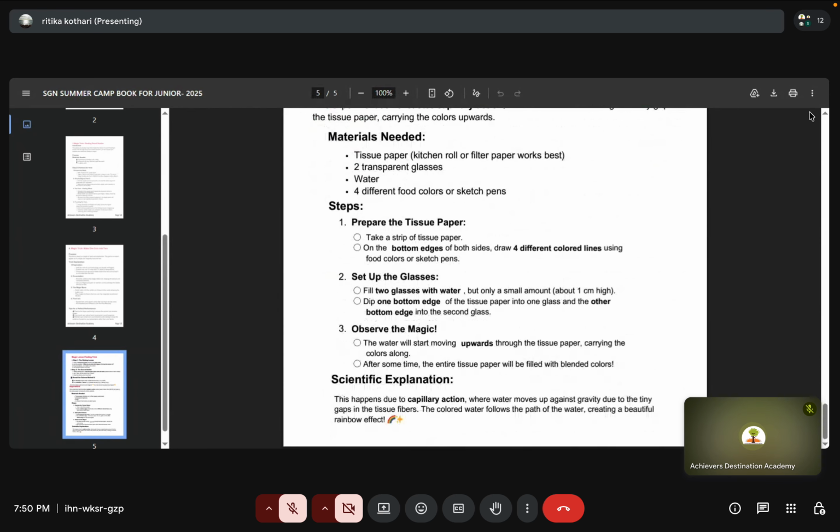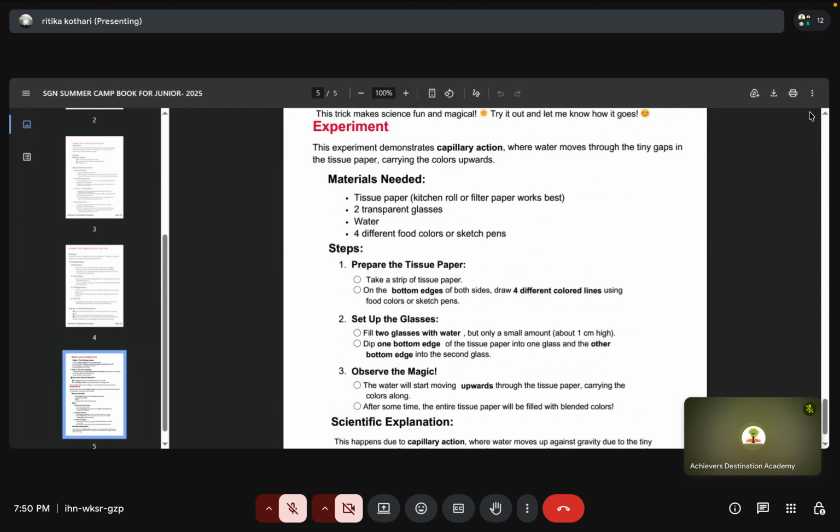The next experiment is, you will need tissue paper. You can take any filter paper. You can take kitchen roll. And you will need 2 transparent glasses, water, and 4 different color sketch pens. If you don't have color sketch pens, you can take food colors. If you don't have food colors, you can take skins.